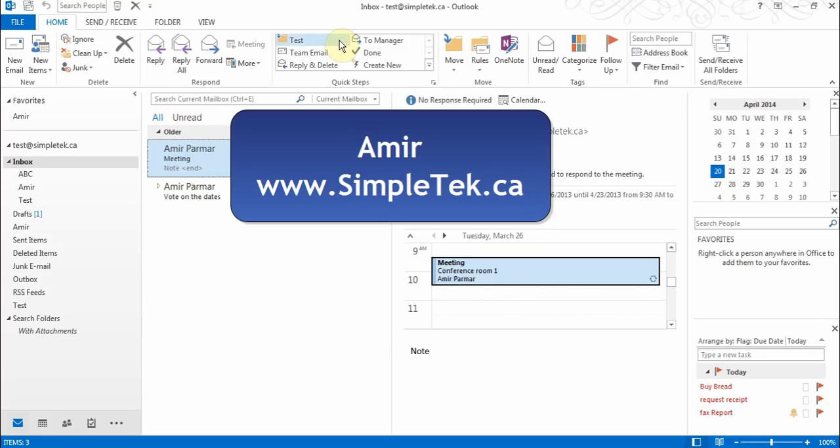So I believe this pretty much covers all the things that you may need to know for Microsoft Outlook.